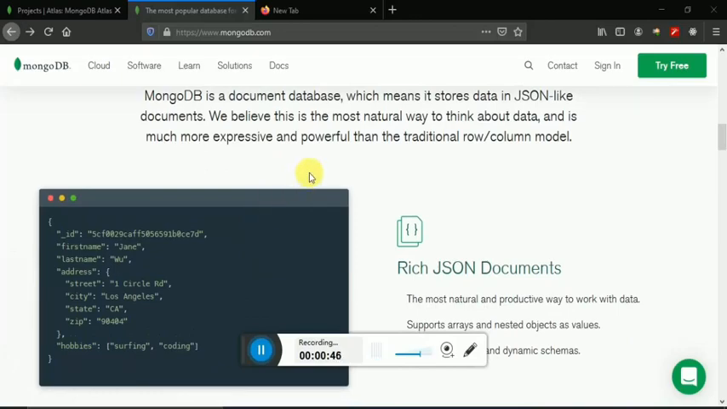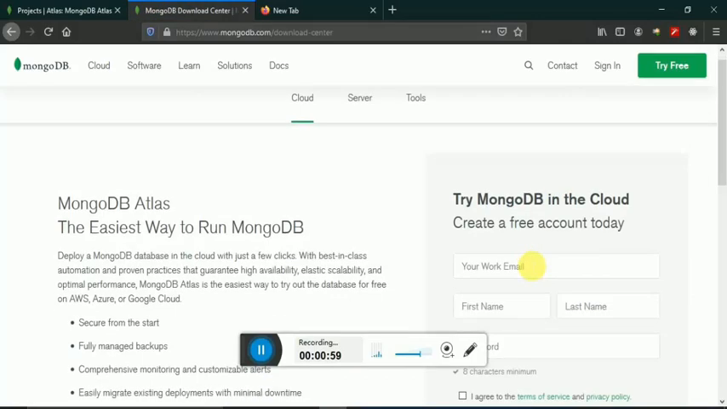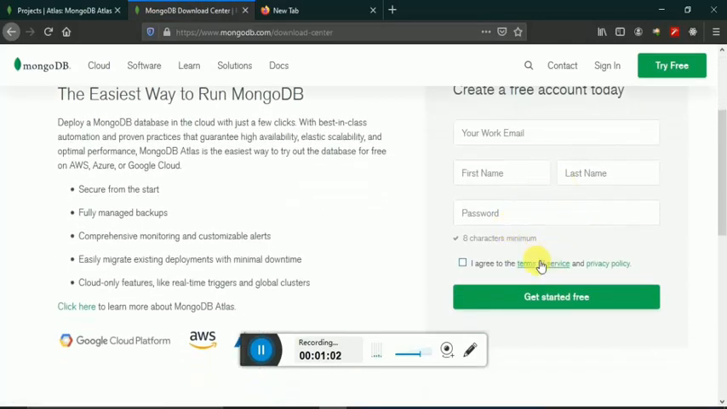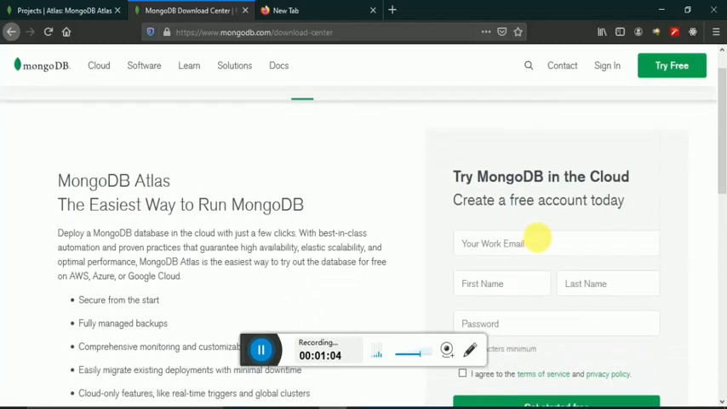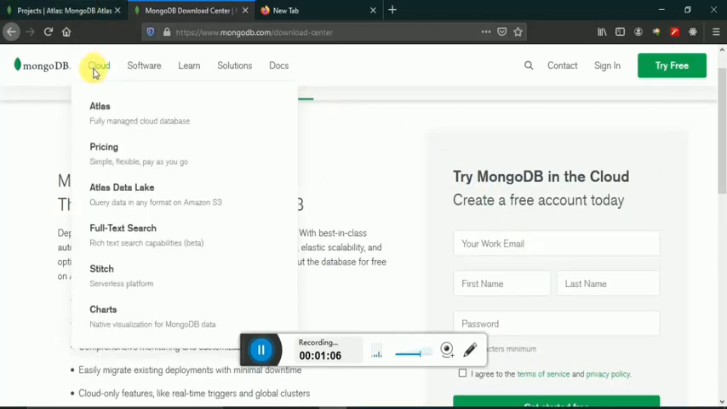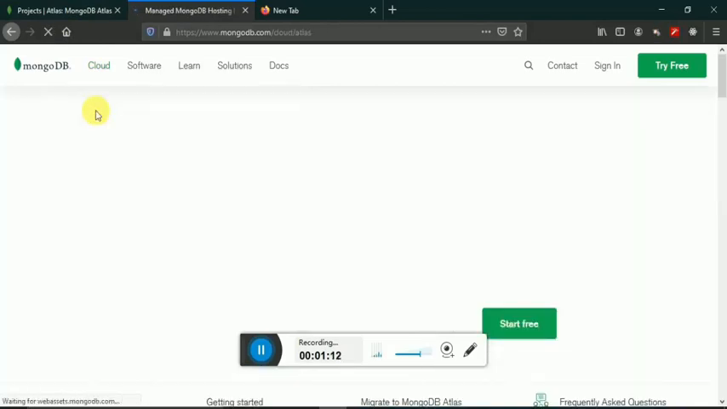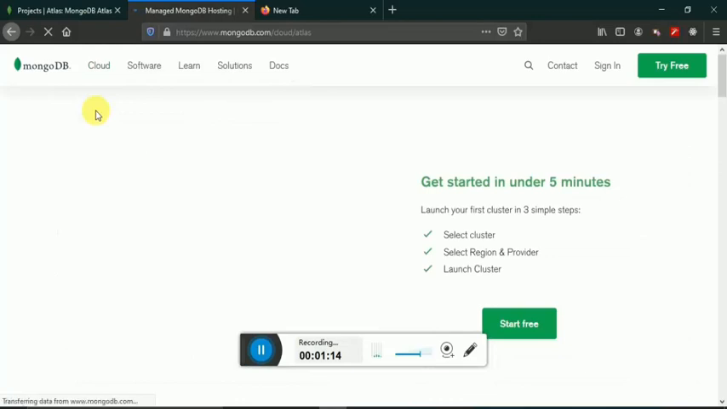So let's start with signing up, or registering here. We are going to click on the try free button, and here you can get started free. After signing up, you will go to the Cloud Atlas page, because we are going to use it on a production deployment basis.